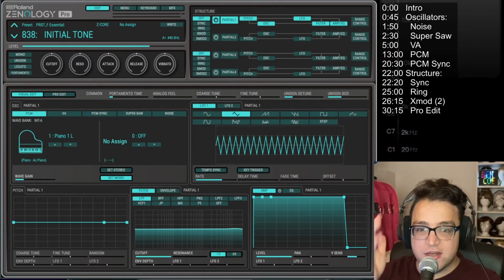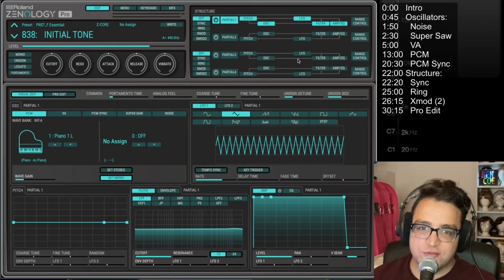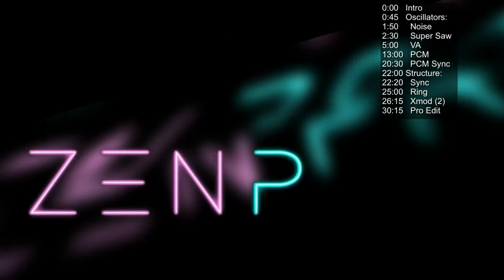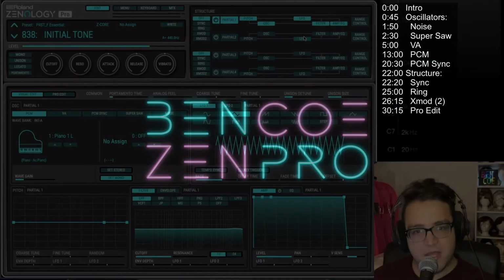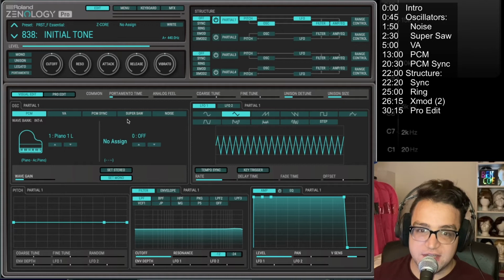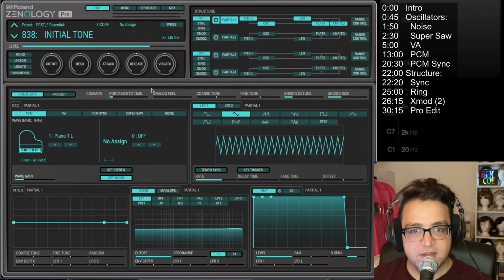Today, we are going to talk all about the oscillator section and the structure section. So let's go. All right, so the oscillators and the structure. Now, these are two of the most interesting parts about Zenology Pro, I think. So I'm really excited to talk about them in this video. So let's start. We're going to start real simple with the oscillators.